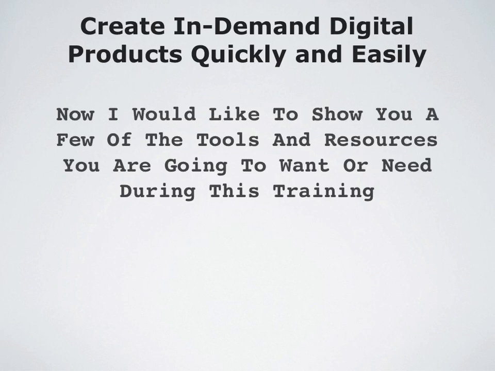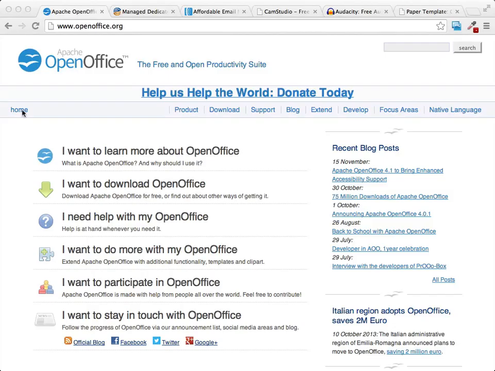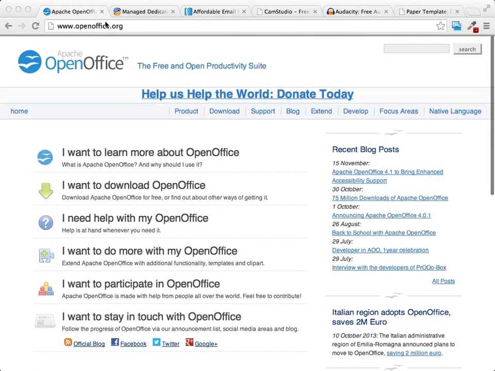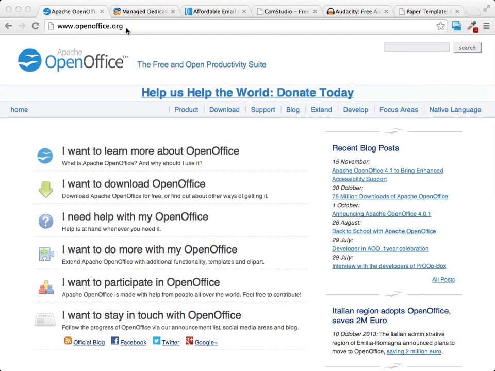Right now, I'd like to show you a few of the tools and resources you're going to need or want during this training. The very first thing you're going to need is some sort of word processing program, either Microsoft Word, or if you're on a Mac, Pages for Mac, or on either a Mac or a Windows computer, you can get something for free called OpenOffice. You can just search for OpenOffice at Google, or go right to openoffice.org.